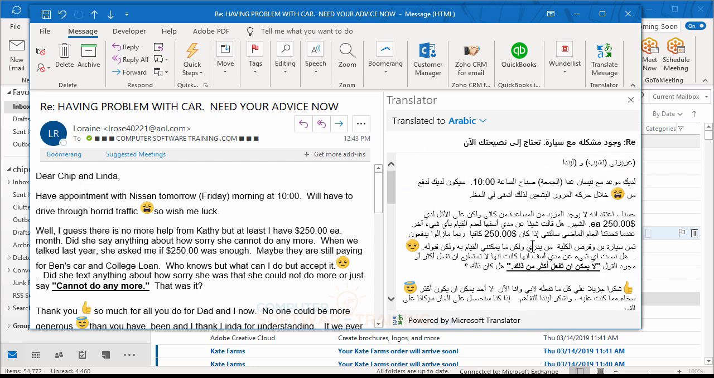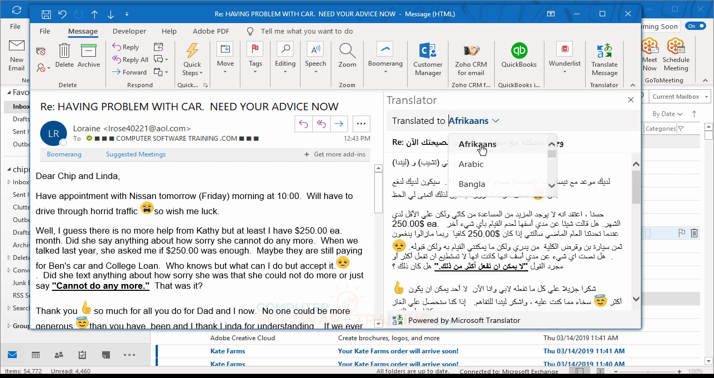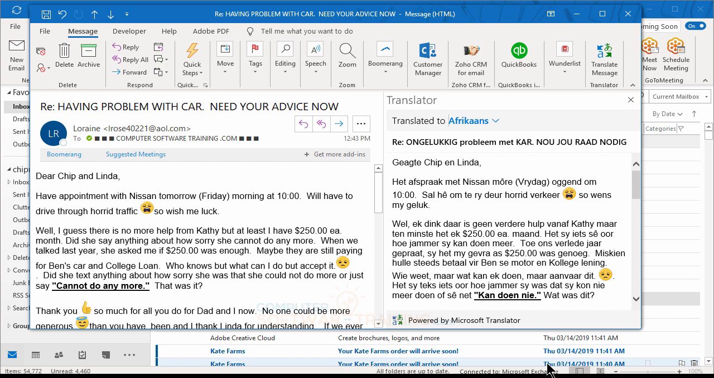All right. Now, what if I don't want Arabic? Well, click on the little drop-down arrow, and I can click on the Afrikaans, all right? And look at that one. That is pretty cool. I'll tell you, this is such a great tool for maybe even learning a different language.